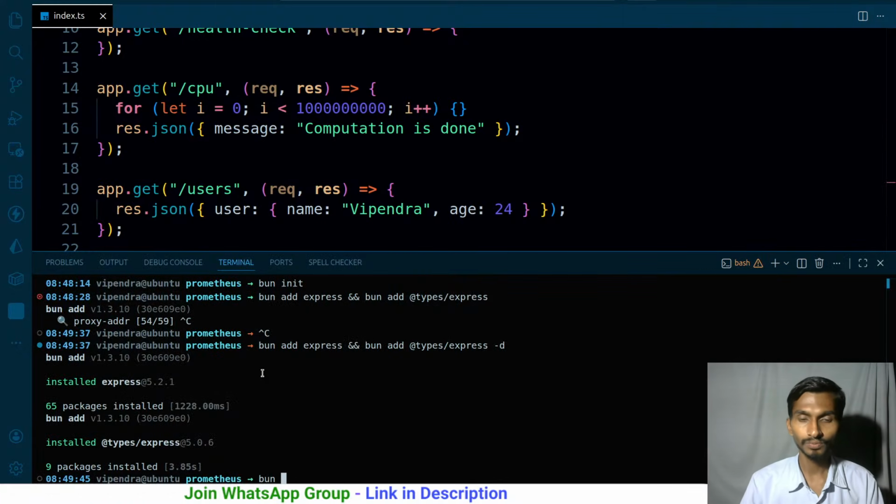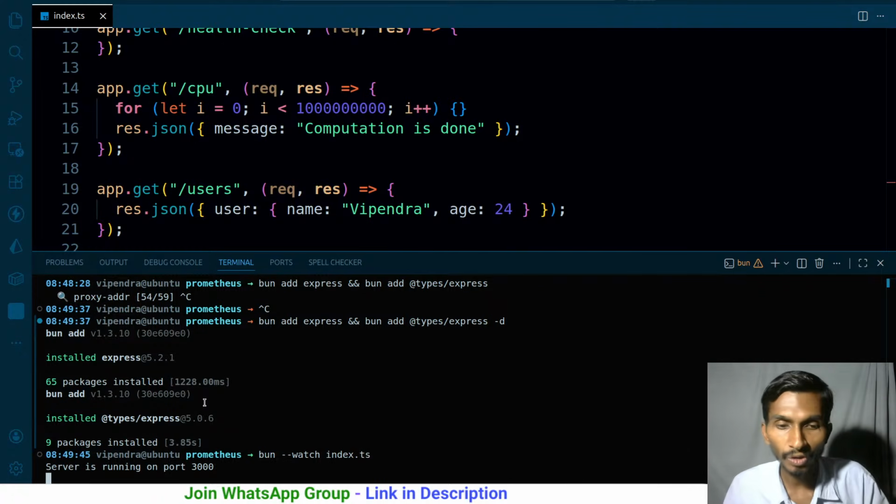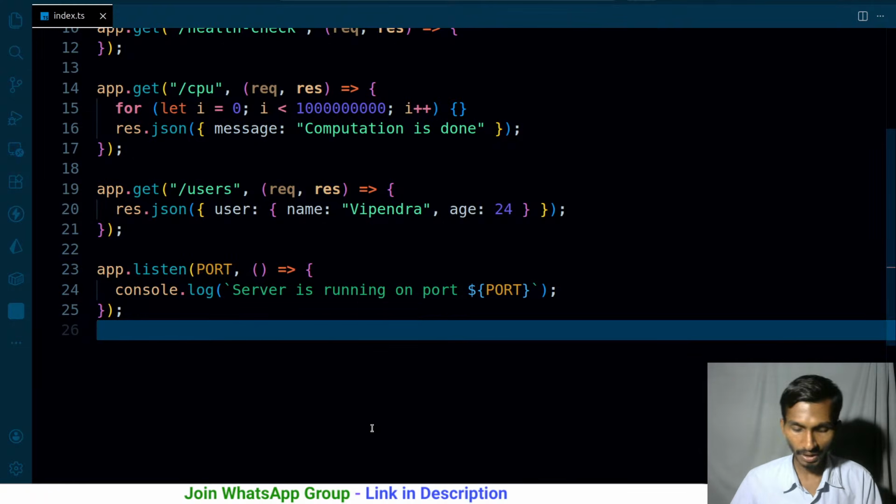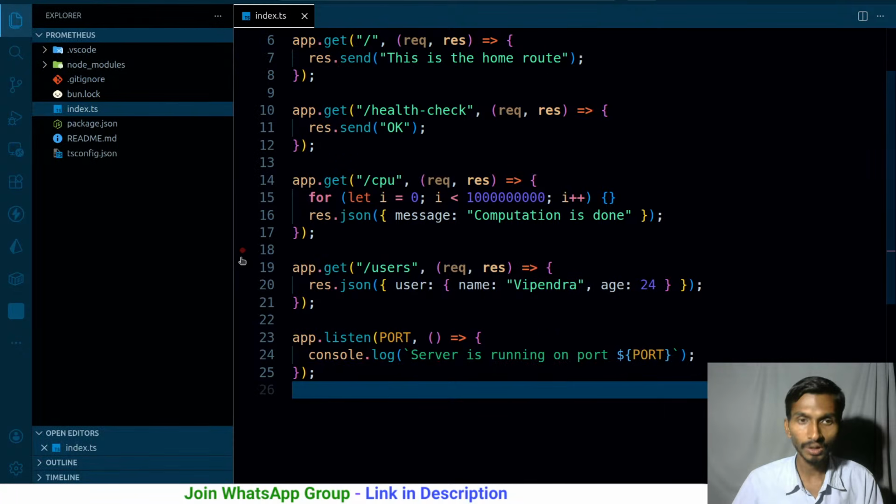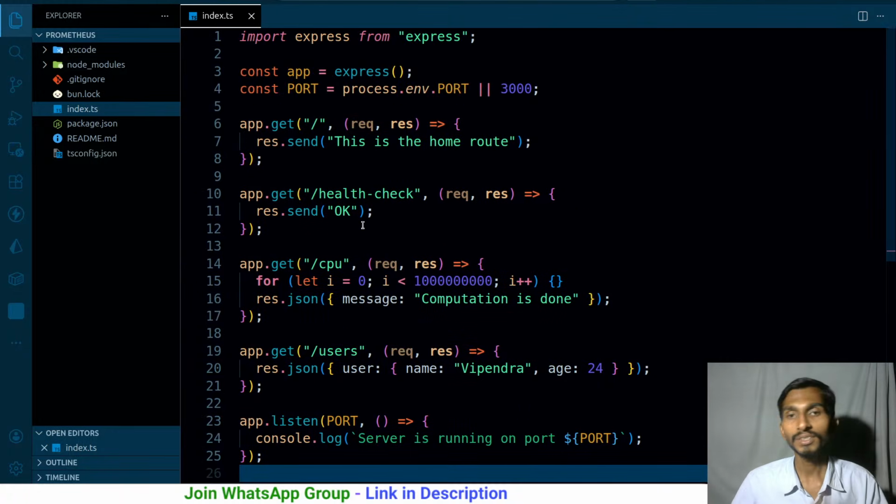And bun, I'm going to be running it in watch mode. So bun watch index.ts. The best thing about bun is that it directly runs the ts file. We don't have to compile it and all. So this much we have done. What is the next thing that I'm going to be doing?